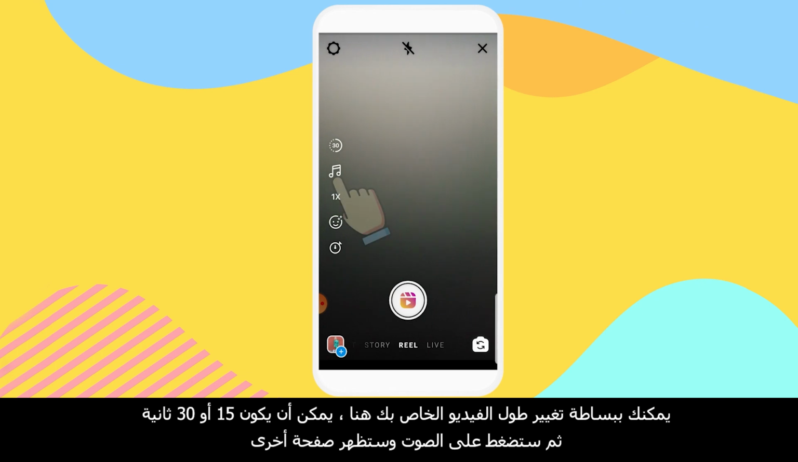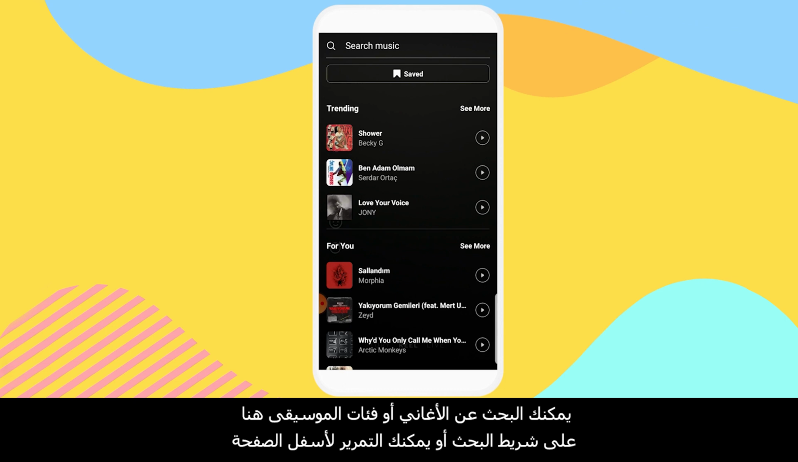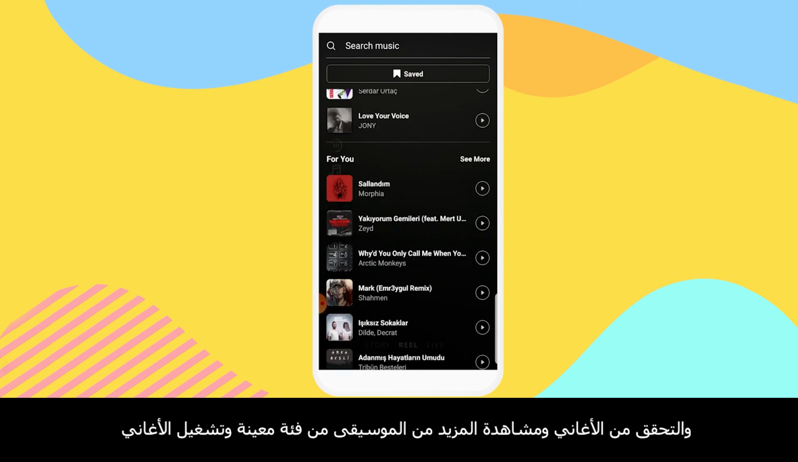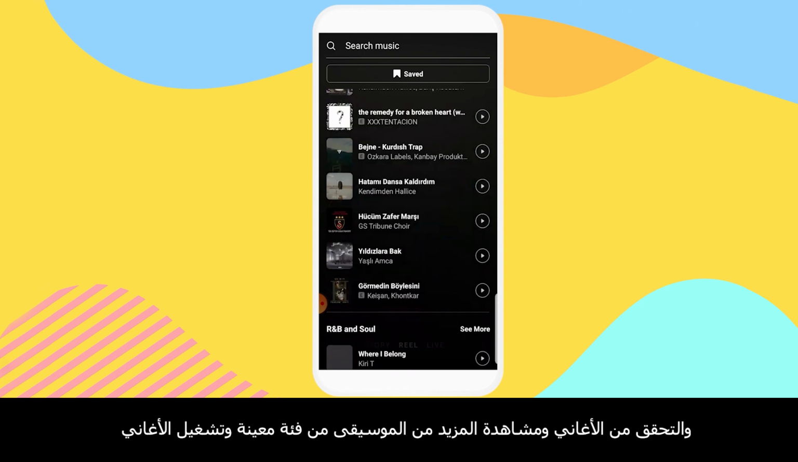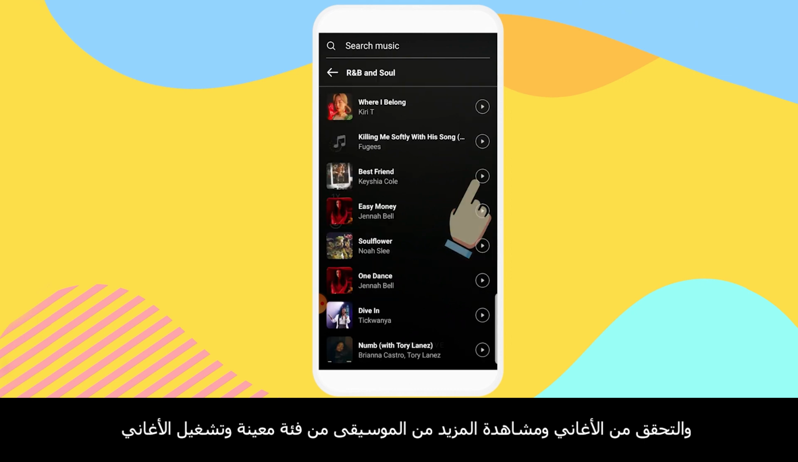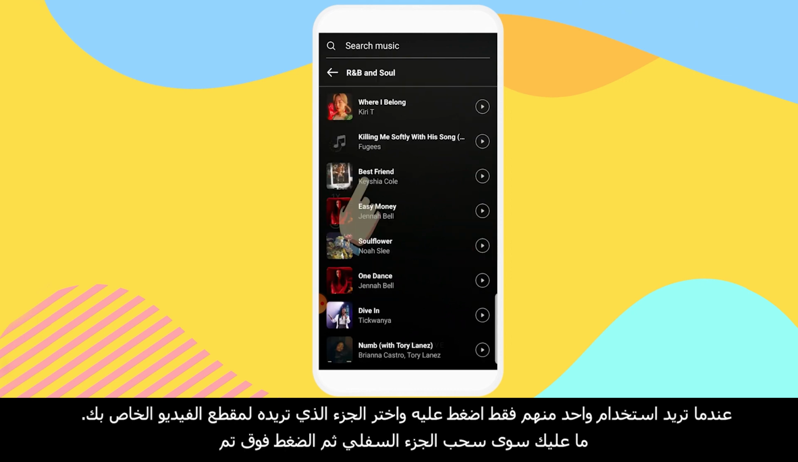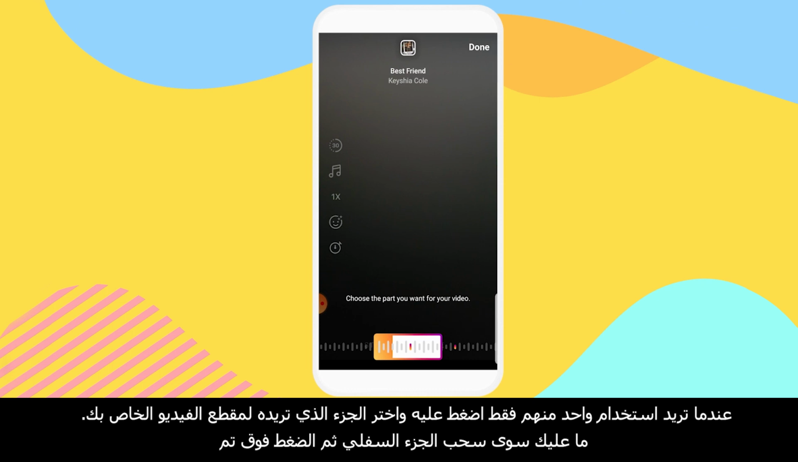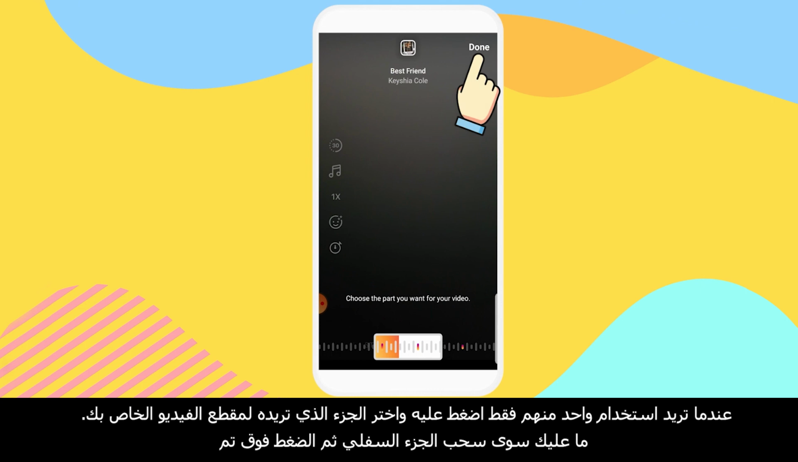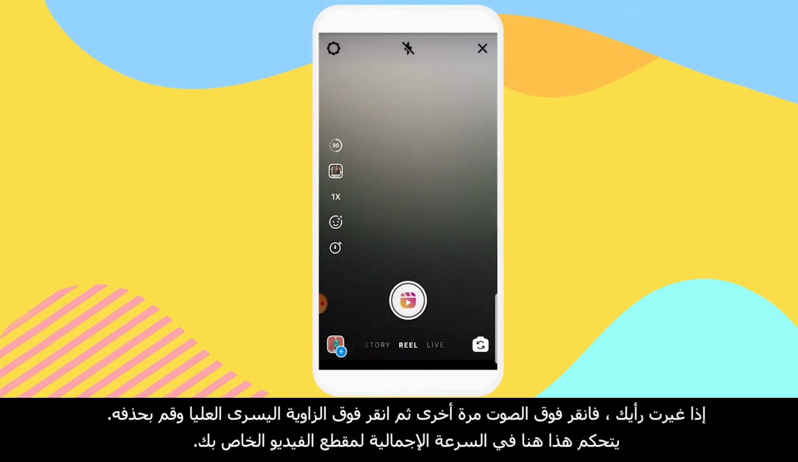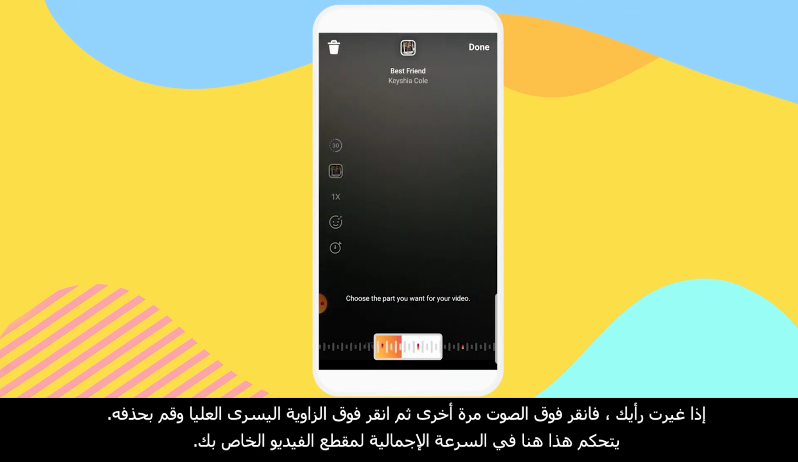Then you will tap on audio and another page will show up. You can search for songs or music categories here on the search bar, or you can scroll down the page, check the songs, see more music from a specific category, and play the songs. When you want to use one of them, just tap on it and choose the part you want for your video. Just drag the button. Then tap on Done. If you change your mind, tap on Audio again. Then tap on top left corner and delete it.